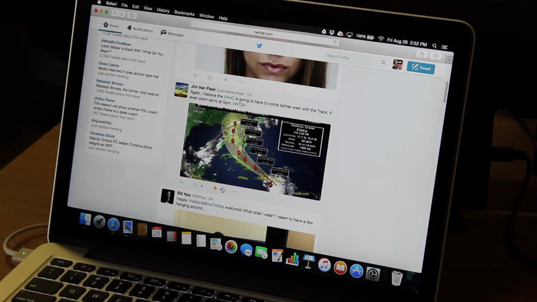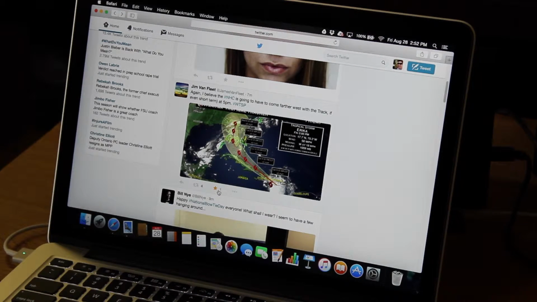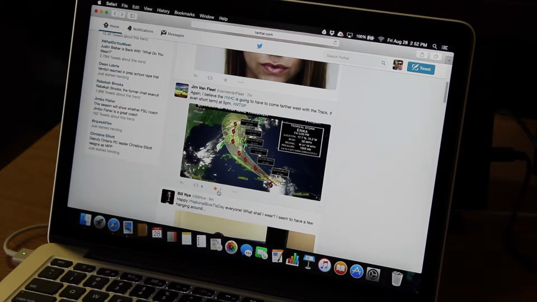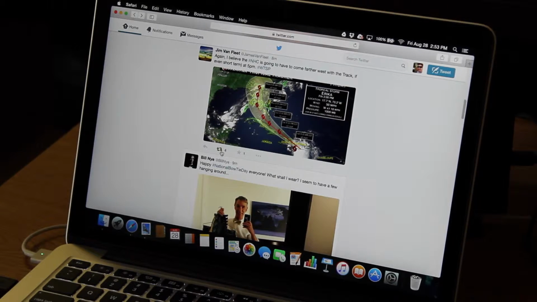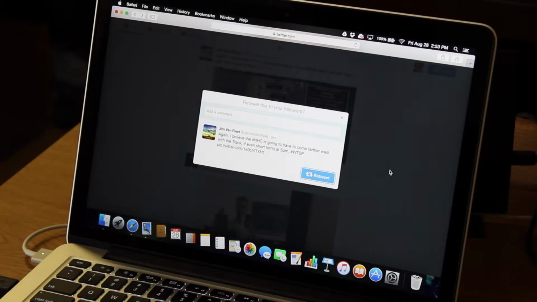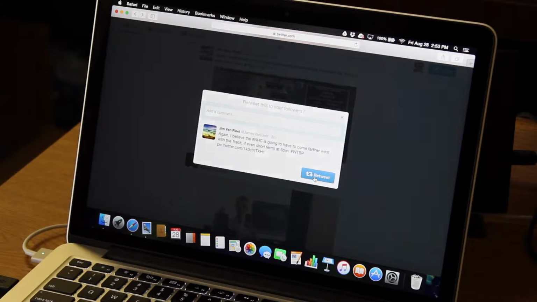So you click the like button. Well, on Twitter, there's something known as a star, and it's called favorite. And that's similar to liking something, and it's going to show up on your Twitter page as something that you favorited. So let's say I want to retweet this. So I would simply click that button, and I can add a comment if I want to, but I don't want to, so I'm just going to hit the retweet button.